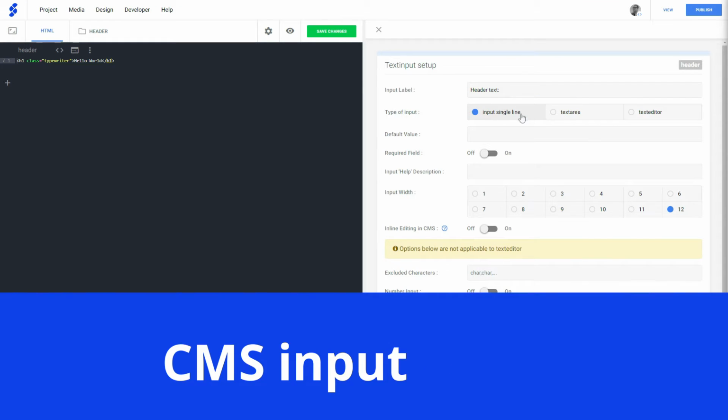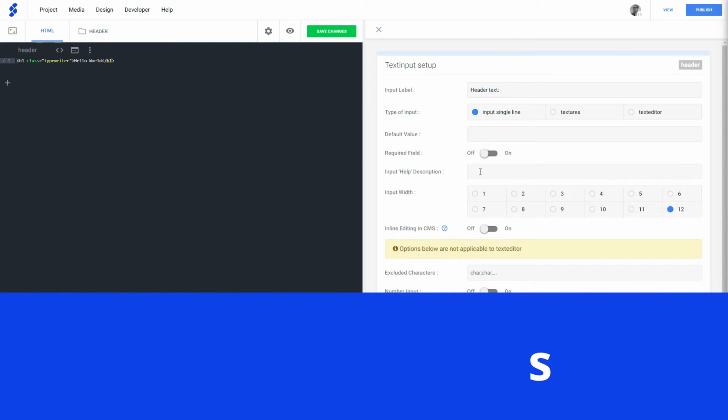In this video, I'm going to show you how you can use the Frontend Editor to build CMS editable components without backend programming.